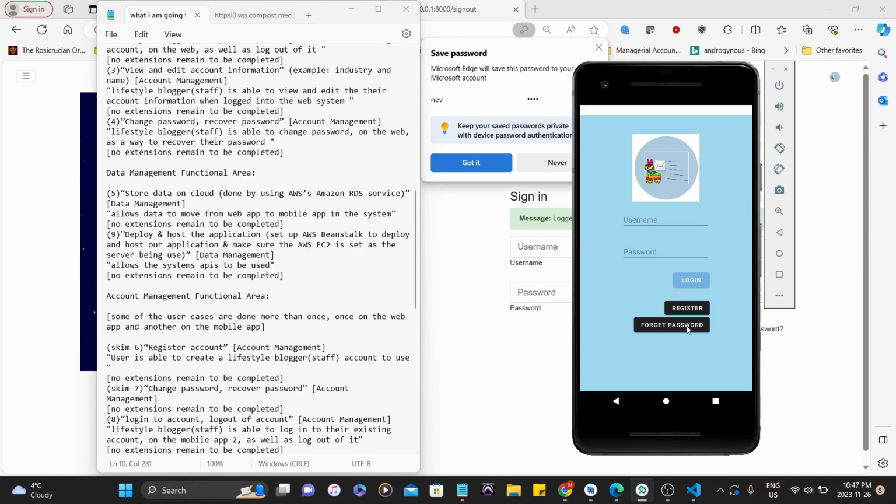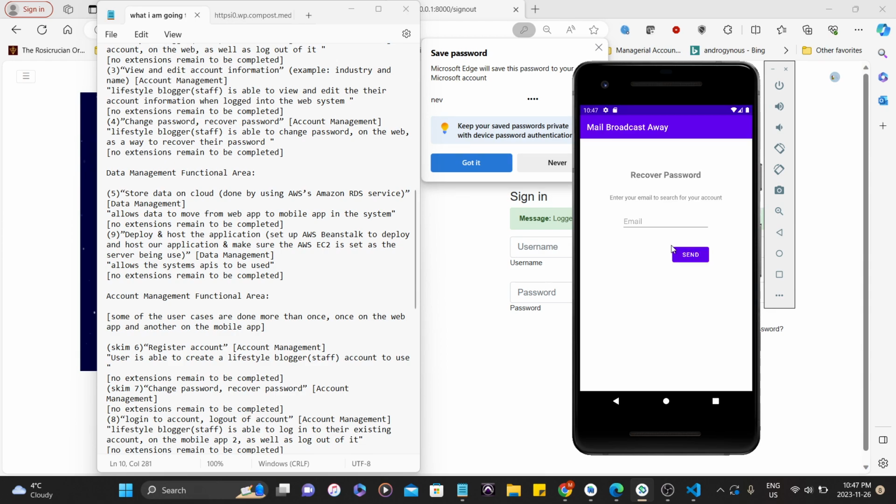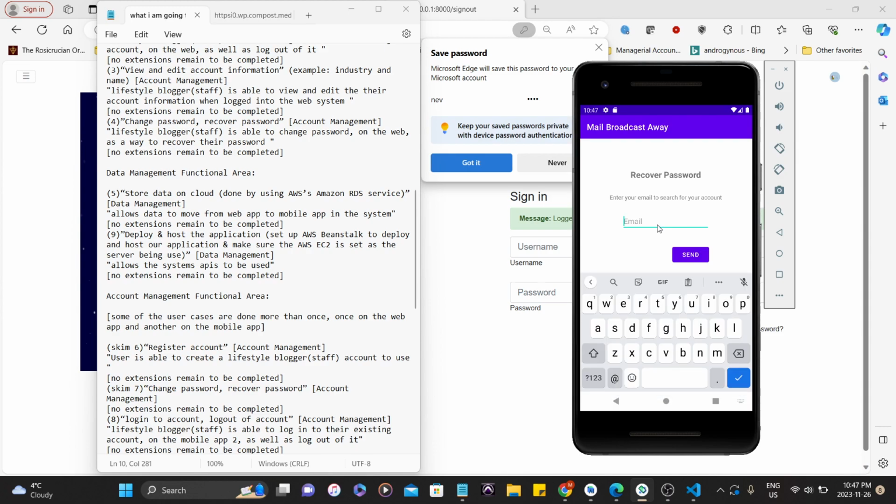And if you forget your password, you click here. And you enter your email to search for your password. So just like this, if I forget my password, I put it here, and I click send.